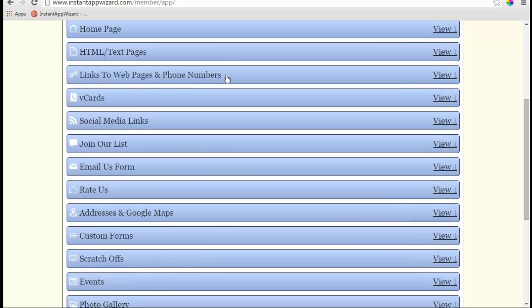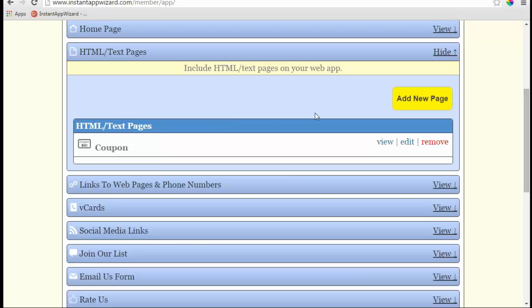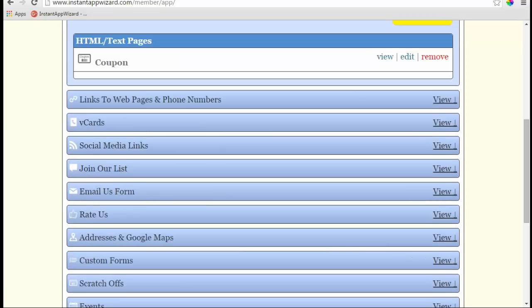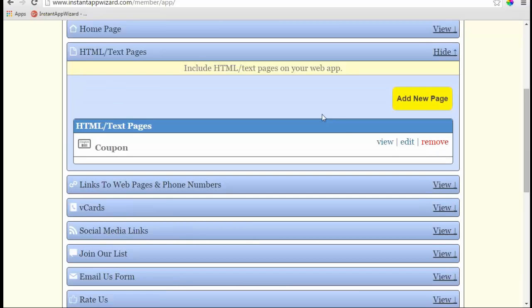Links to web pages and phone numbers. Any question on the HTML text pages? That's very simple. It is simply a WYSIWYG where you can type anything in you want. Anything. Great place for about us information. Great place for any information at all. Any questions? You guys are awesome.